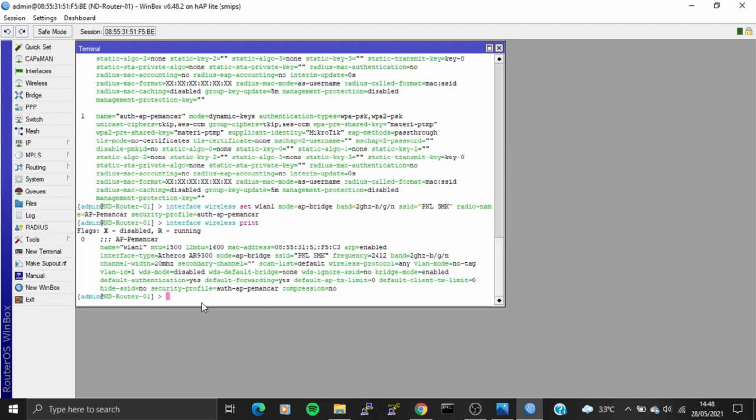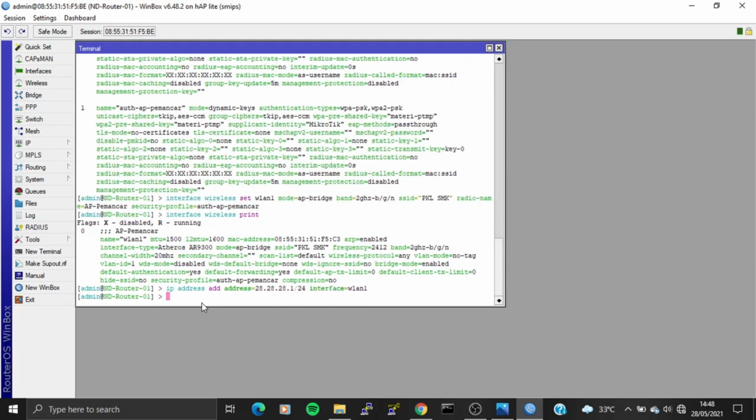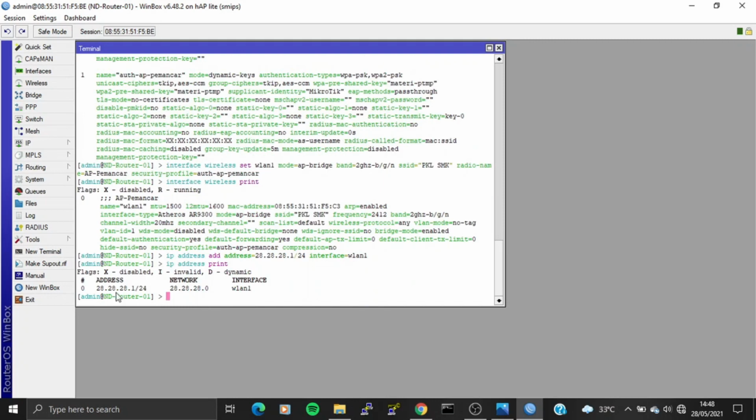Okay. And then we configure the IP address for router 1 using interface VLAN 1, using the command IP address add. In here I will use 28.28.28.1/24 with interface VLAN 1. And then we check the IP address using the command IP address print. And here we could see that we created the IP address 28.28.28.1/24 with the interface VLAN 1.